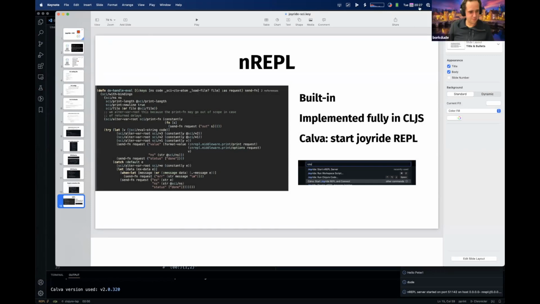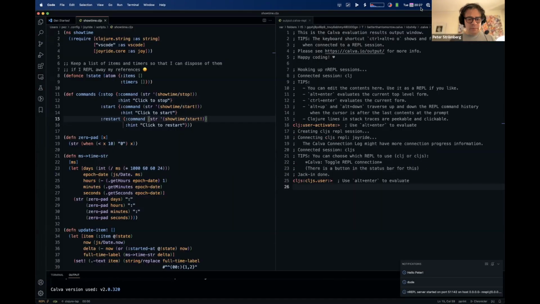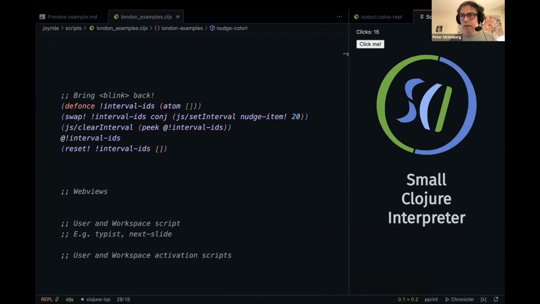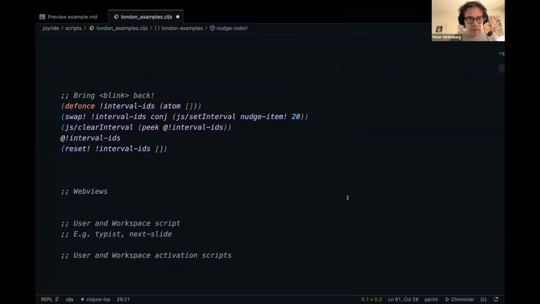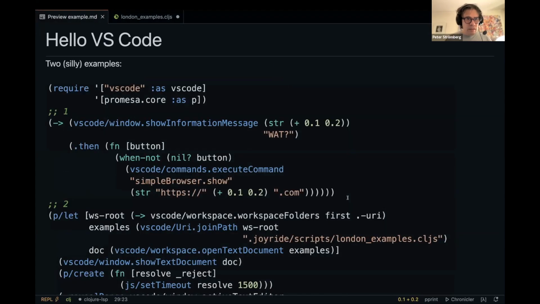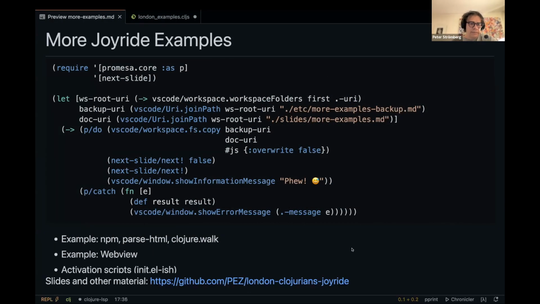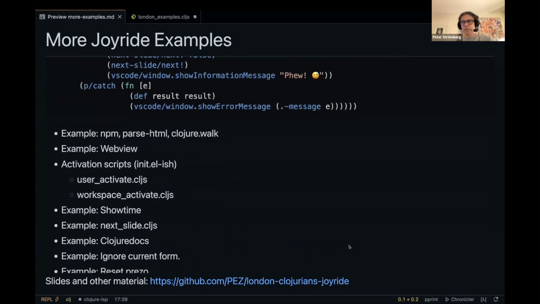Yeah, cool. Then we said we wanted to have those examples. I need to move you away here. Okay, so we have more examples. Here we mentioned NPM. I have one example with parse HTML, and we have the web view if someone wants to look at the code for it.